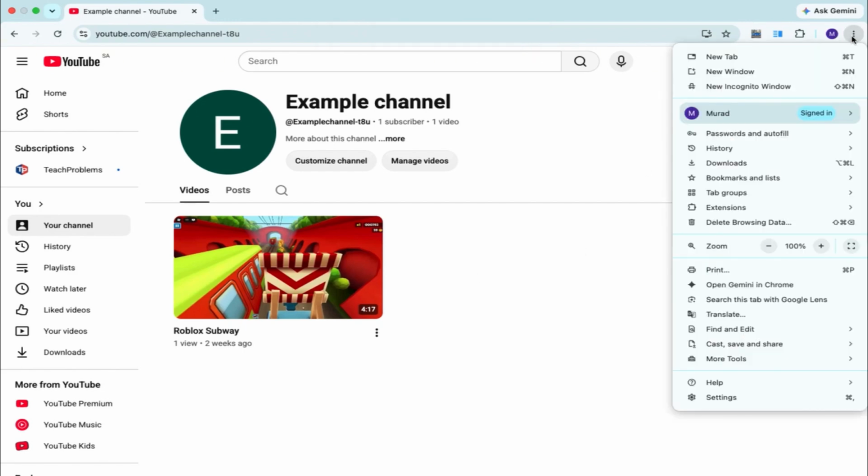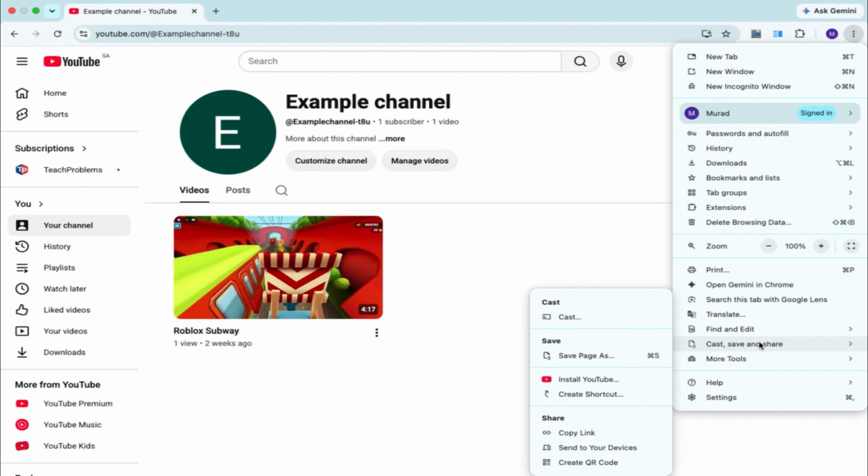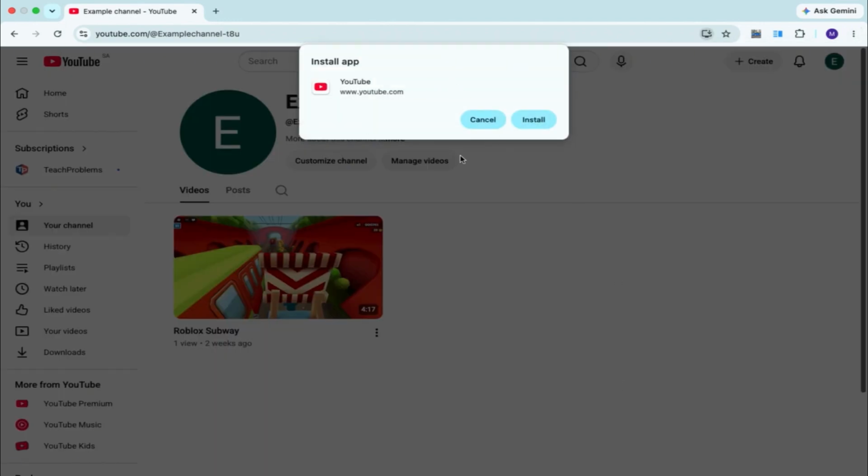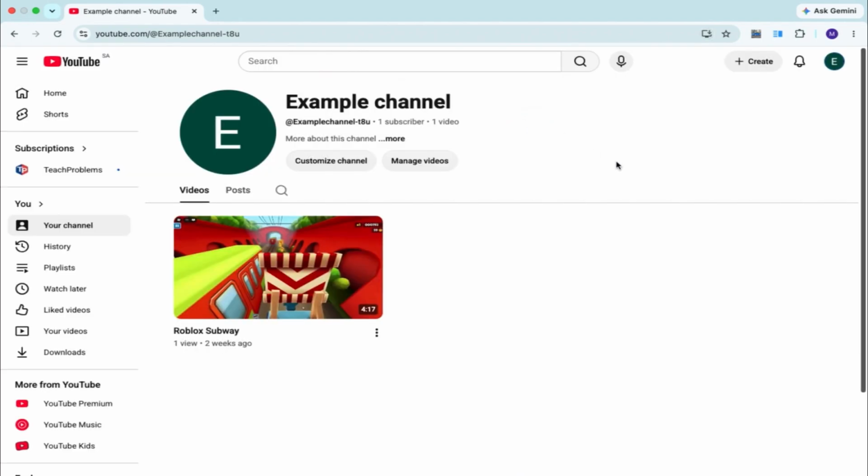Click the three-dot menu. From the menu, move down and click Cast, Save, and Share. Here, you should see an option called Install YouTube. That's the option we're looking for. Now click Install YouTube. A small confirmation window should appear. Then click Install to continue.